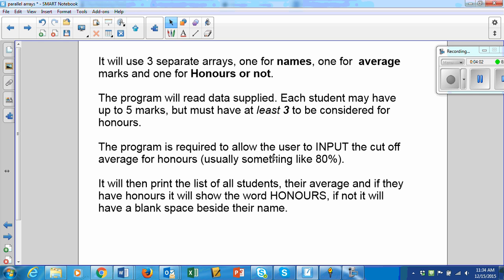The program is also required to allow the user to input the cutoff average for honors, usually something like 80%. So if you get a greater than 80, you get honors. But we want that to be flexible, and the user can input that. It will then print a list of all the students, their average, and if they have honors, it will show the word honors. If not, it will have a blank space beside them.